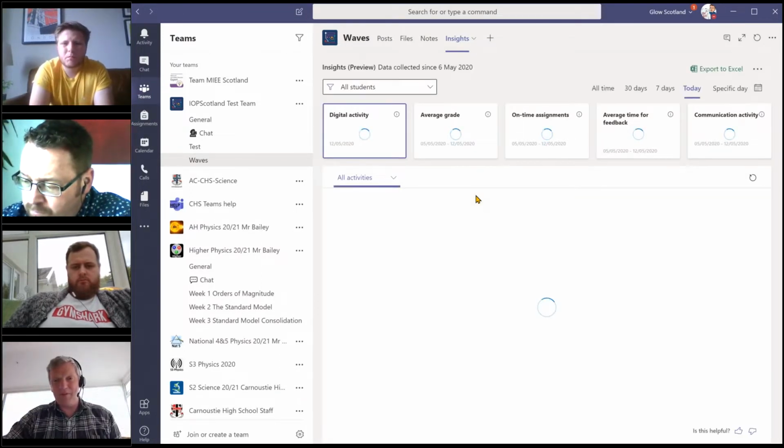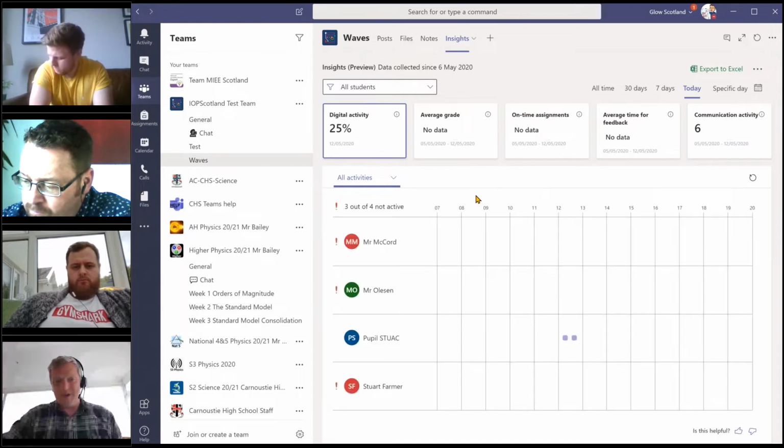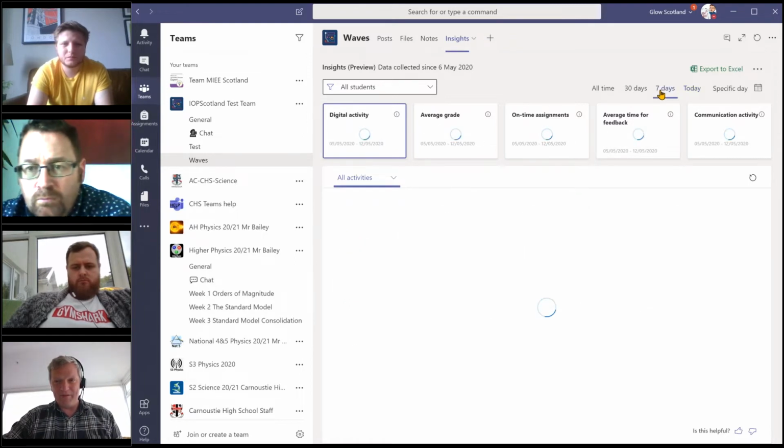And what it would do is populate with the information, and it'll say when the pupils have been active, who's been inactive completely. So Mr. Farmer's not done very well, he's not been on today, but we could look over 7 days, a longer period of time, and get reports that way.